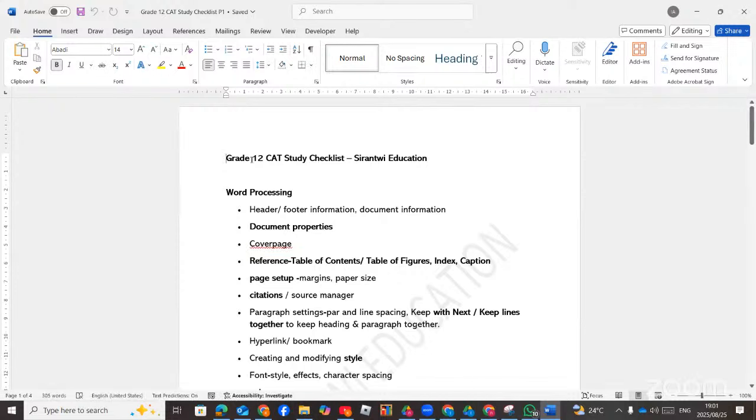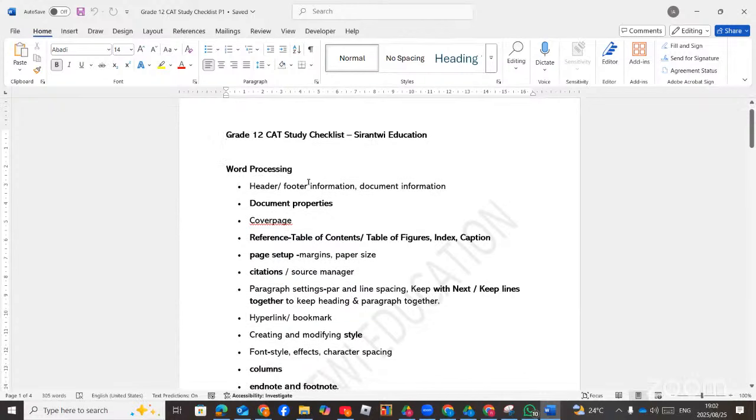First of all, I will start with Microsoft Word, that's word processing. The first one will be header and footer information. That could be page number or it could be the document title. It could also be file path or the date and time, or any other information that we can add in the header and footer section. It can also be an image that can be inserted there as a link.